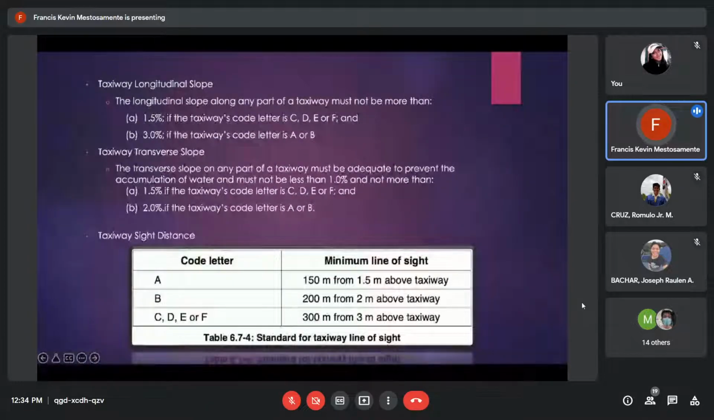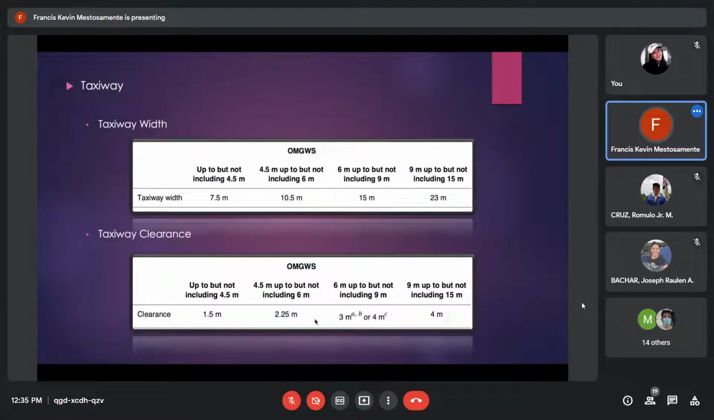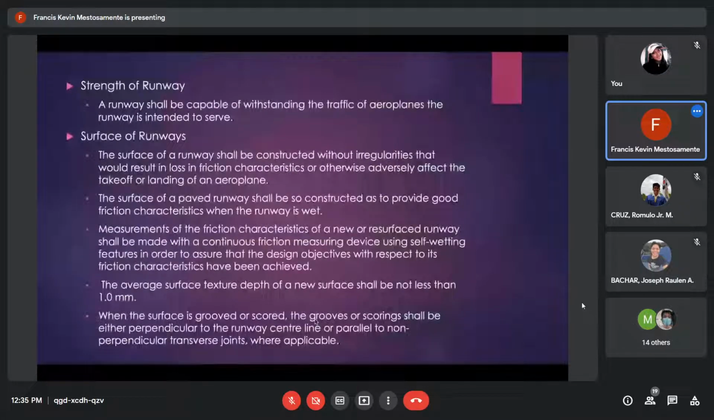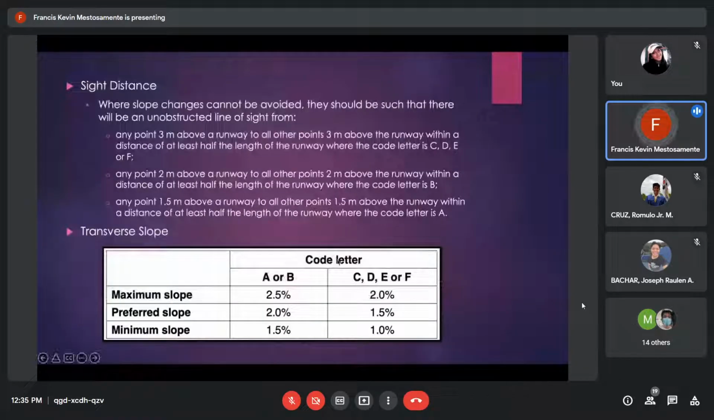Maybe you're wondering, sir, yung sa kanina po sa runway, wala po tayong line of sight na kailangan makita. Unlike dito sa taxiway, meron tayong 150, 200, 300. Doon po sa runway, if you will look back on the previous slide, naka-base po siya automatically half of the runway length. Let me get back to it. There we go. Distance of at least half of the length of the runway.